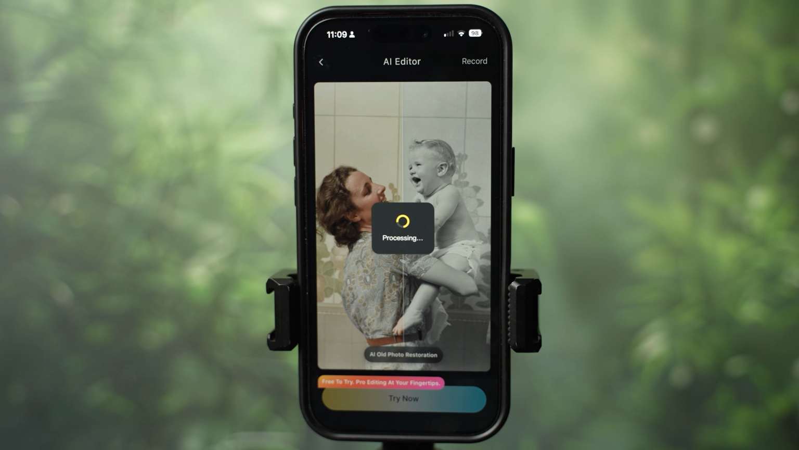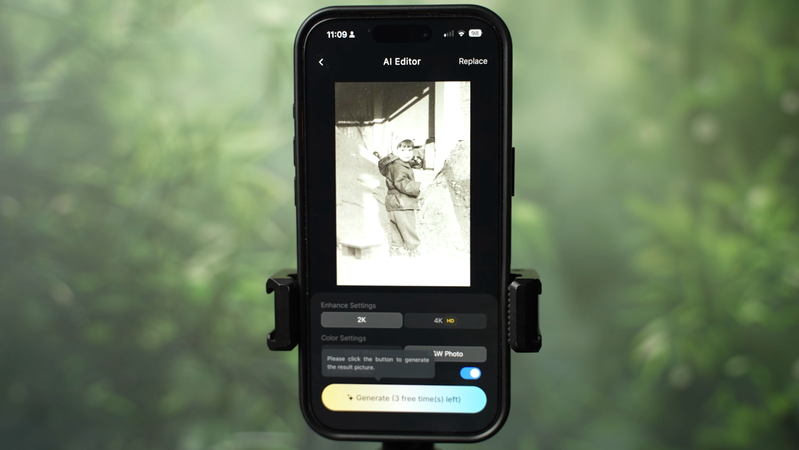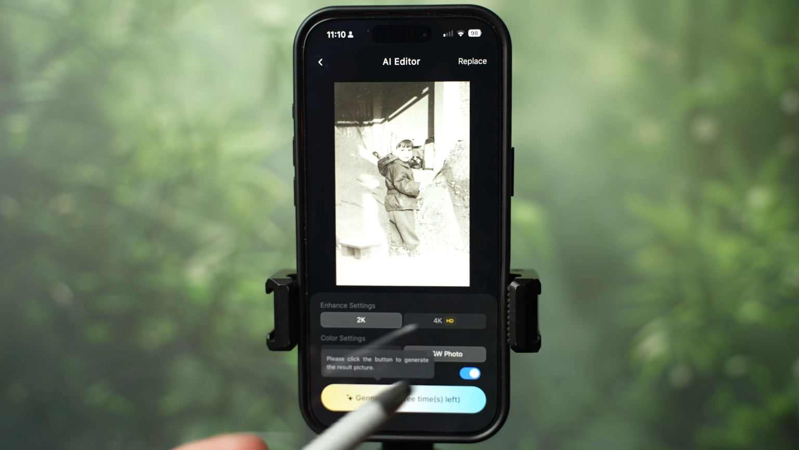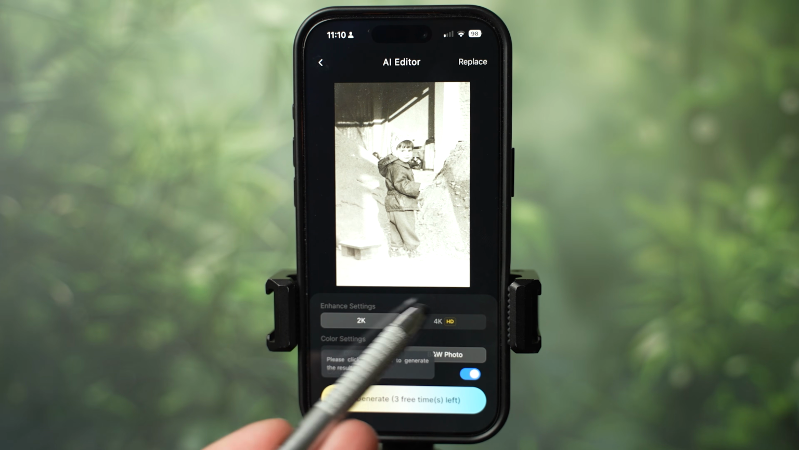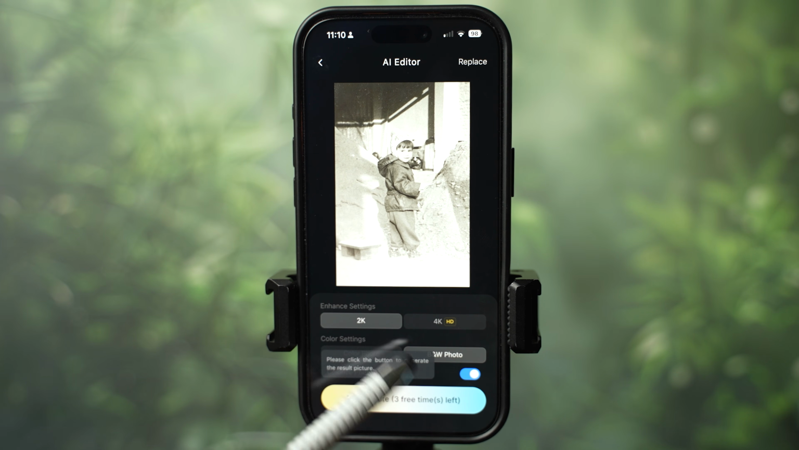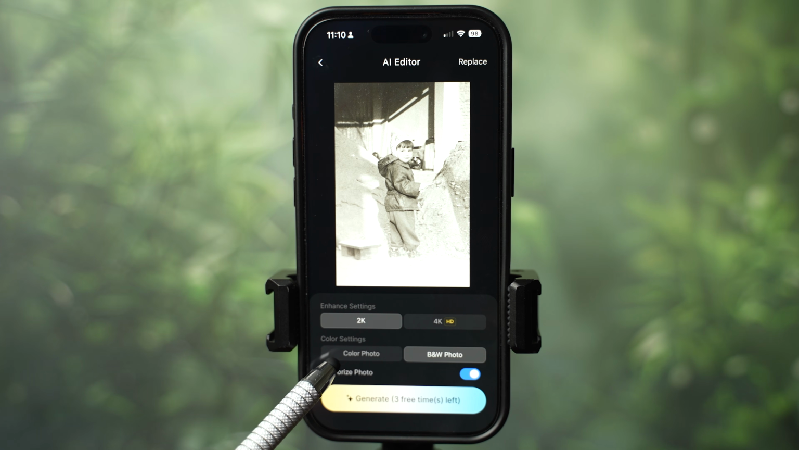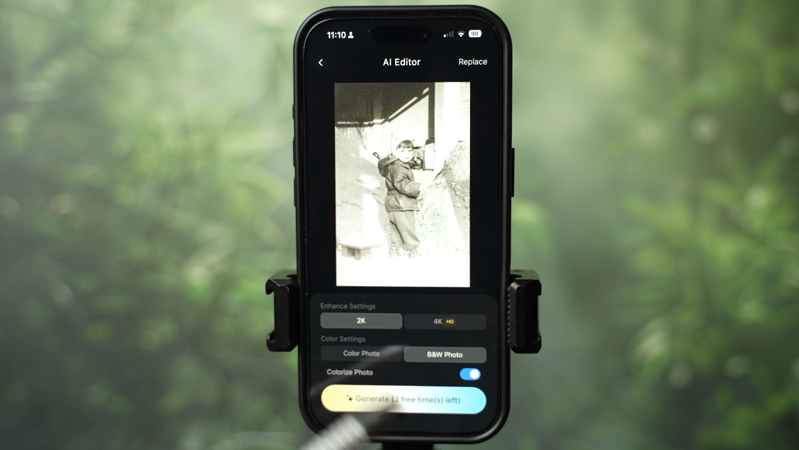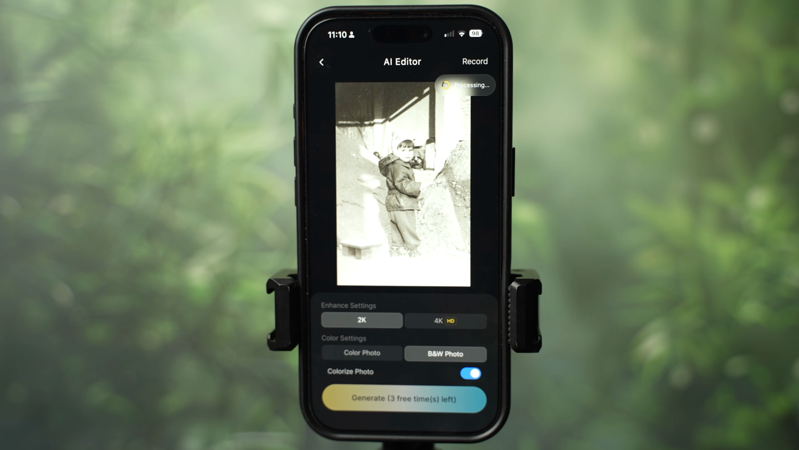I actually pulled out one of my old photos. Yep, that's me in that shot. Enhanced settings allow you to keep the image in the same size and only restore the photo or upscale it to 4K. Color settings are here as well. I'll keep it at black and white photo as it is black and white photo. I will also keep colorized photo enabled as that is what I want the final photo to be. Restored and in color. Let's just hit generate and see what it will do.